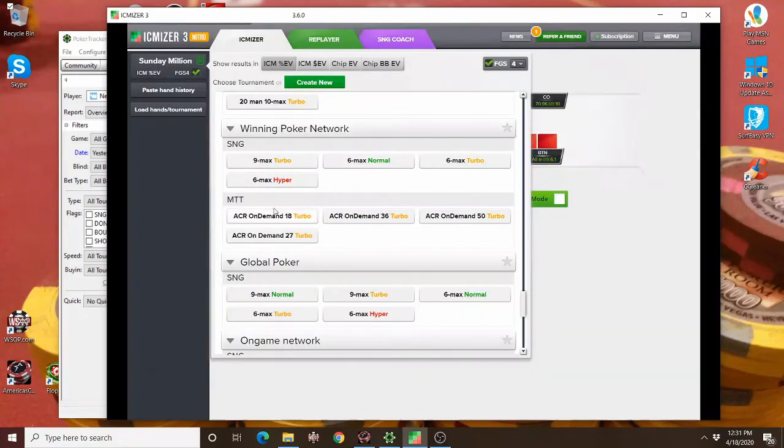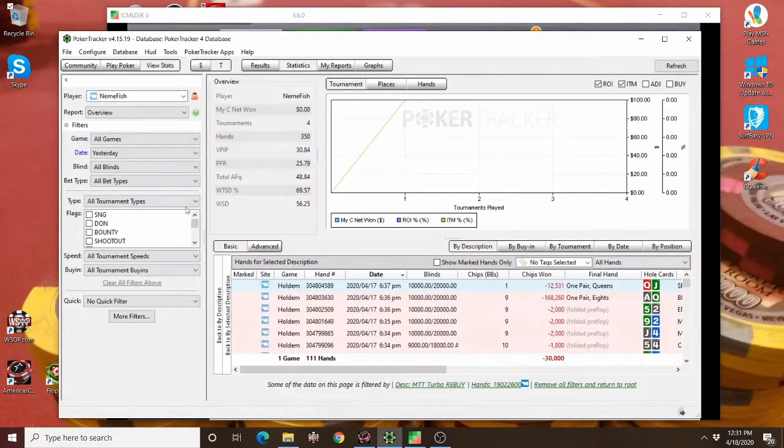I have added here under America's Card Room on demand, and then I just picked the size of the tournament because that affects the payout structure. This one had, I think, 35 players, so I'm going to set that as my filter in ICMizer before I load the hands. Then I'm going to go to PokerTracker here, and I'm going to find the tournament that I played.